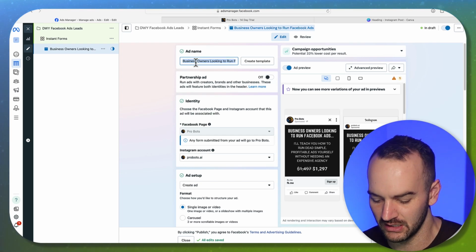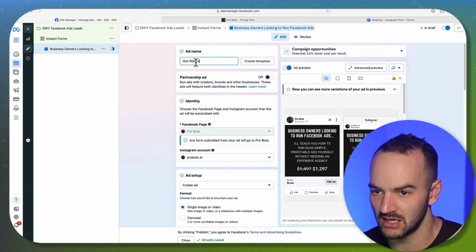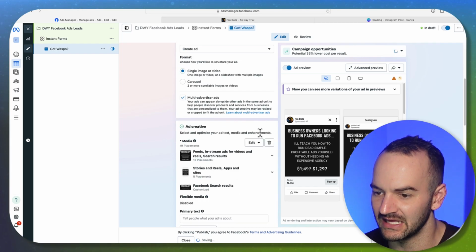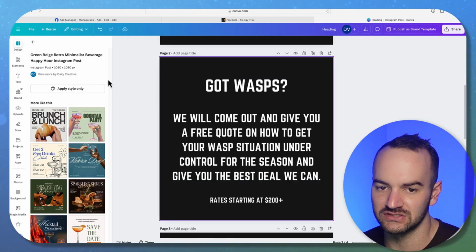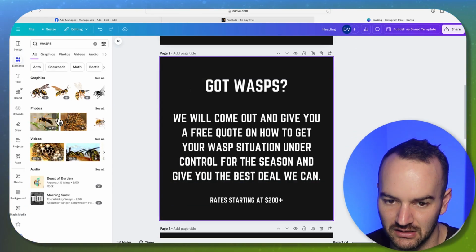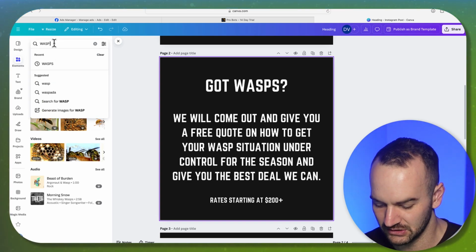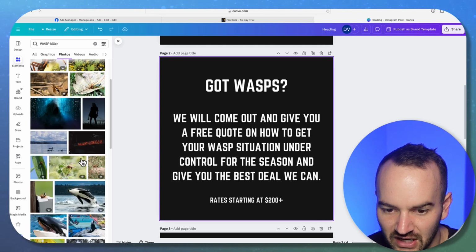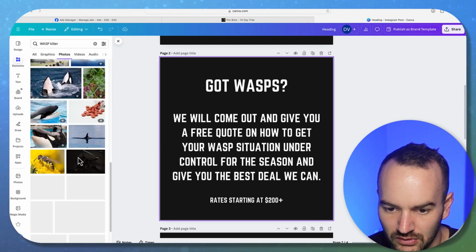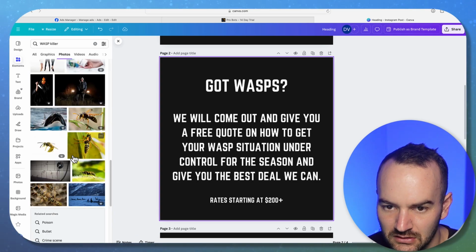This would be called what, guys? That's right, Got Wasps is what this would be called, because that is the headline of what I made. I'm gonna make a prettier one for those of you out there that are still like, man, I don't like how this looks. You're just gonna go wasp killer. I'm gonna see if I can find someone that is getting rid of wasps.